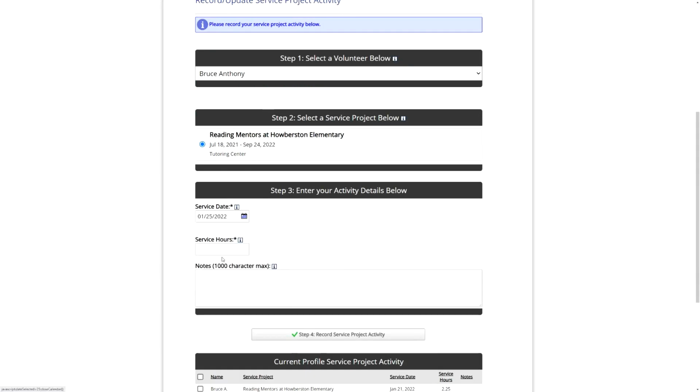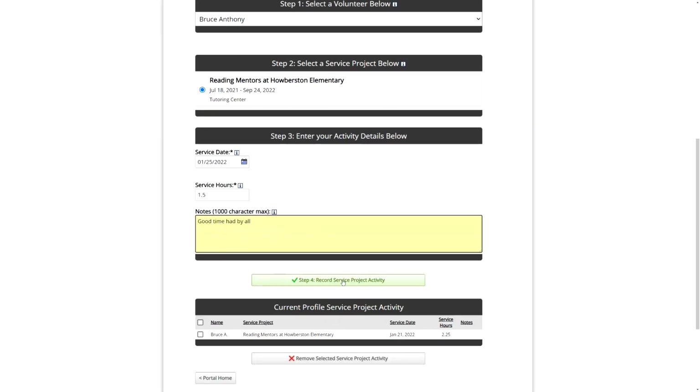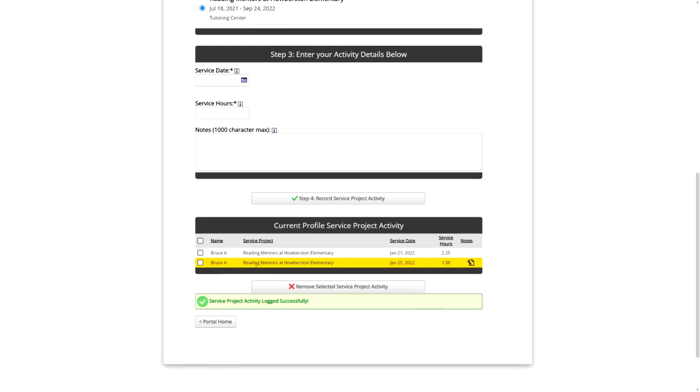Let's say I came in yesterday and I was here for an hour and a half, and it was a good time had by all. We can add notes about that as a volunteer. These are visible, of course, on the admin side as well. If I record this activity, we can see that information below here. As a volunteer, I do have permission to review these once I've created them and remove them. So if I need to re-add this entry, I could do so. From the administrative perspective, you have a little bit more access.